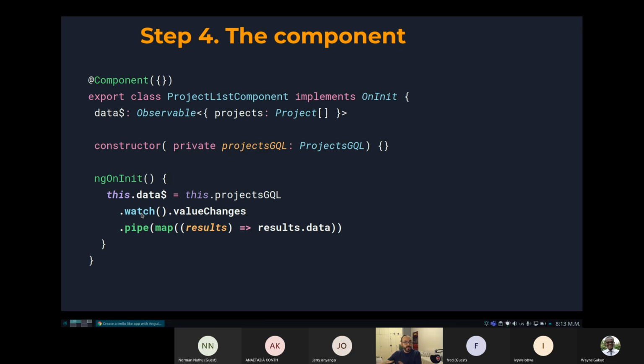So the important thing here is that we are using the watch property of the query, and by doing this, we register an observer to the cache. This means that whenever we have a change on the cache, the embedded cache of GraphQL, this property, data$, is going to automatically update.